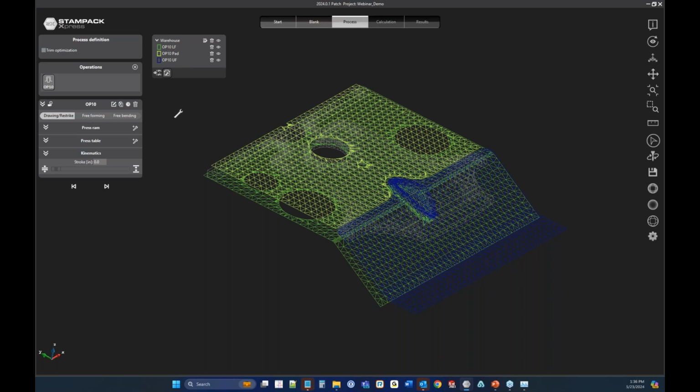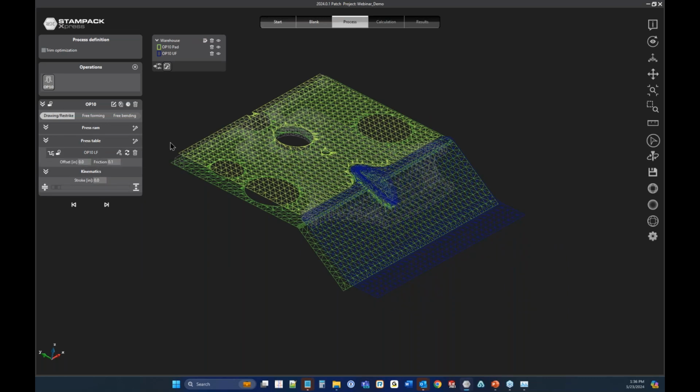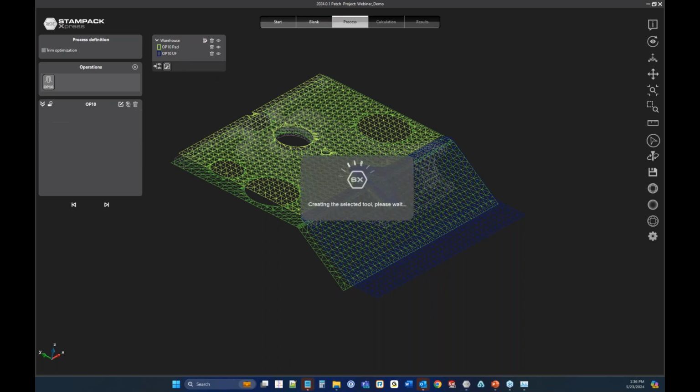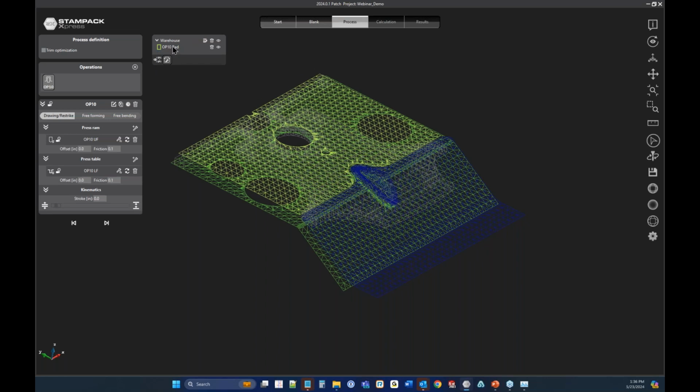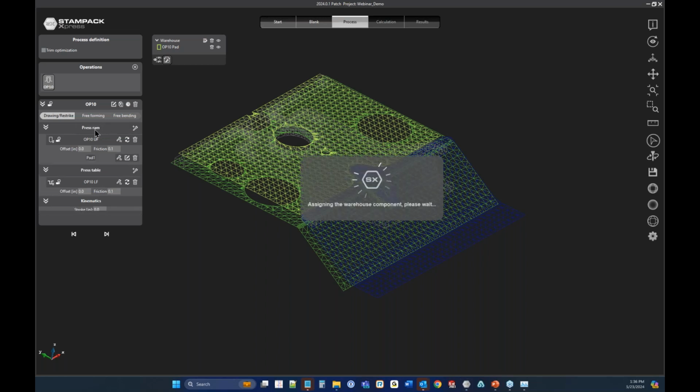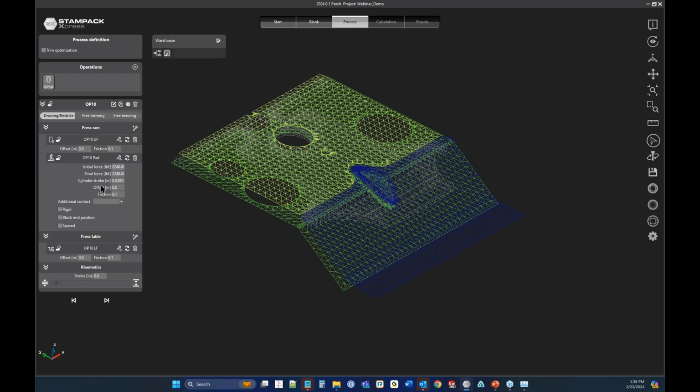And again, it's very easy to use this inside Stampack. You can just drag and drop it and select whatever kind of tooling this is going to be. In this case, that's going to be a die. This upper form is going to be a punch, so we can drag and drop it as so. And then lastly, we have our pad here. And so this stripper pad, we're going to be adding that to our top press ram as a pad.